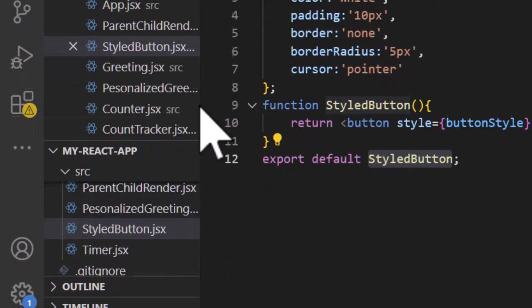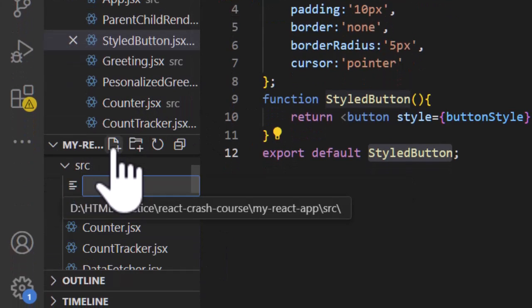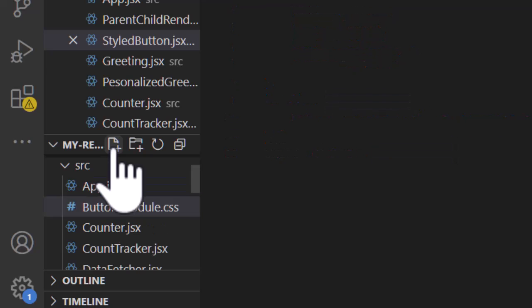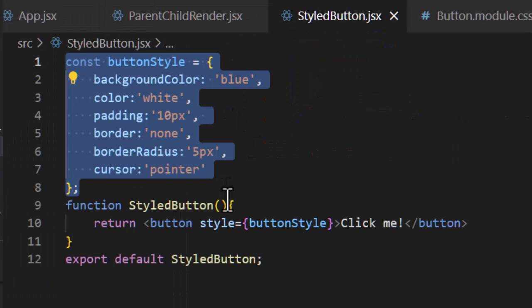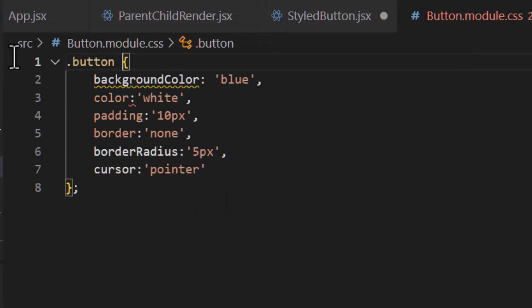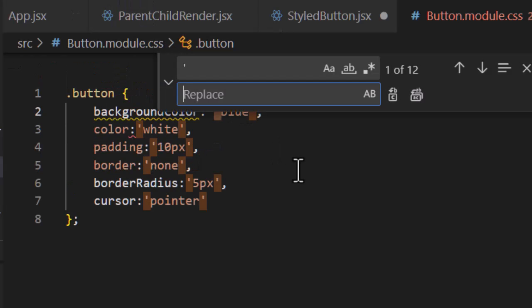So let me first create a new file and call it button.module.css. In here, I'm going to cut that style from styledButton, make it .button. And since it's a CSS file, we need to get rid of all these quotations. So to do that, I'm going to do Control H and replace all.